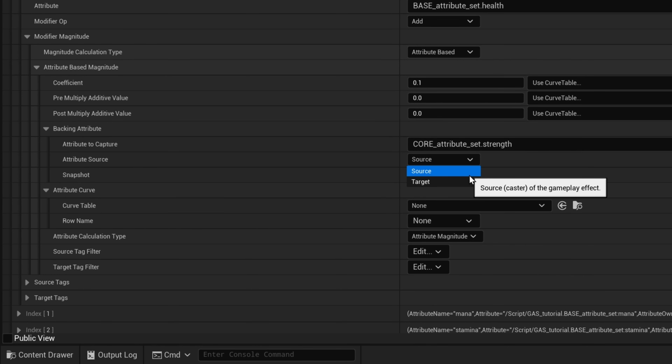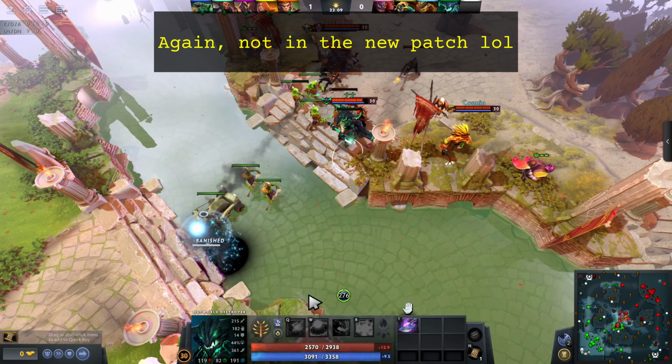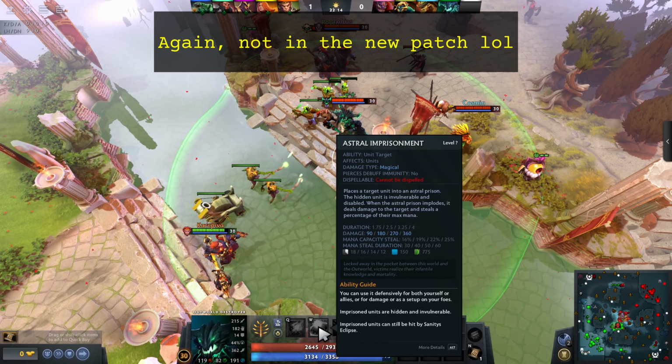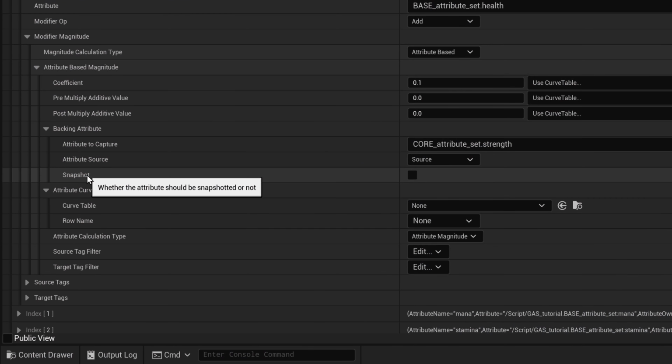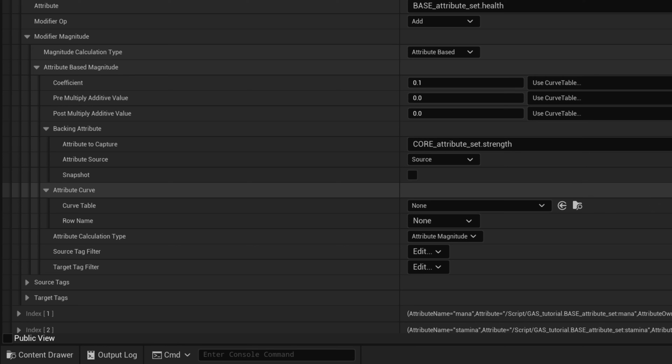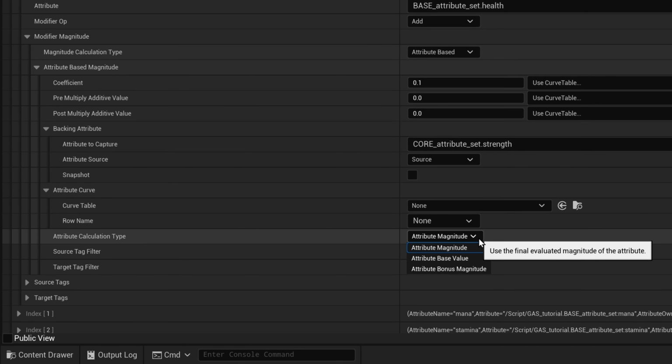The best part is, this attribute can be either the source's or the target's. Think about the target attribute source to be like the OD's Arcane Orb ability that does more damage based on its intelligence. We will understand what is snapshotting later in a future topic. You can also specify an attribute curve table that will multiply onto this attribute's magnitude, and you can choose the attribute calculation type, if it is the current value of the attribute, its base value, or its bonus value, the current value minus the base value.